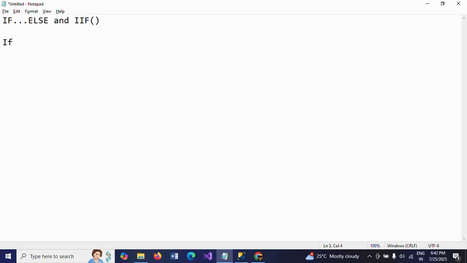If the condition, then print result. If the condition is true, then print the result, else print the result in the else block. First it will check the if block. If the condition is met, then it will print the result in the if block, else it will print the result in the else block. This is conditional basis.